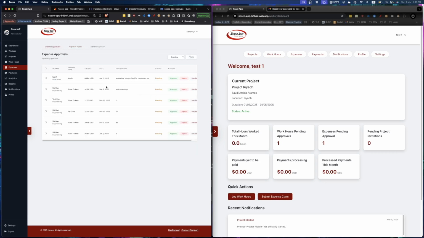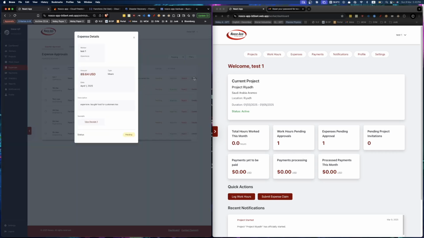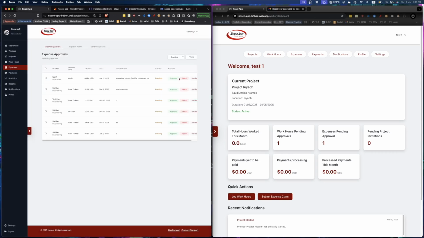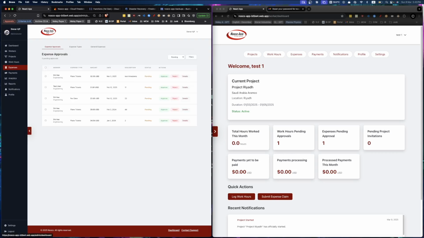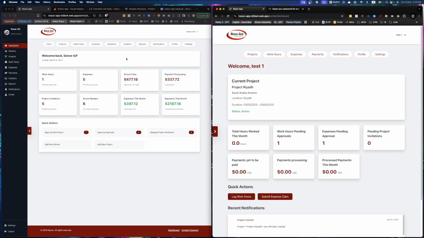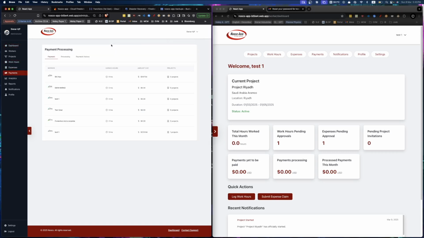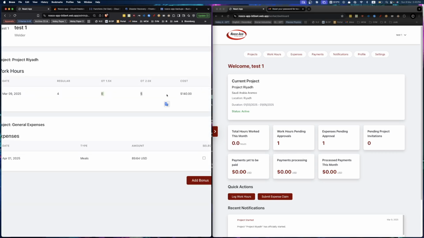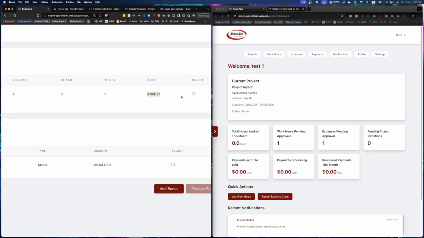And hence you can see the latest approval made here. And hence the admin can quickly see the details of the expense submitted by the worker, such as the actual picture itself, and hence approved. Same for the work hours. Approved. Once approved, it's going to show up as payments due to the company, as seen here. The work hour has been approved, and this is how much the company owes the worker.